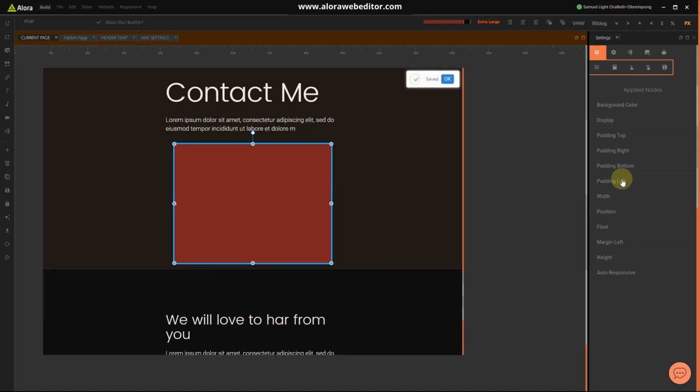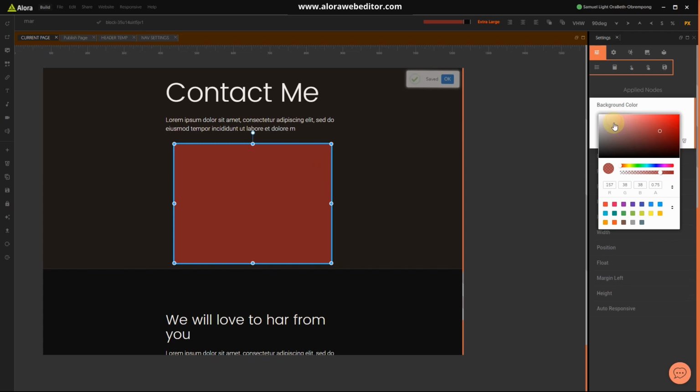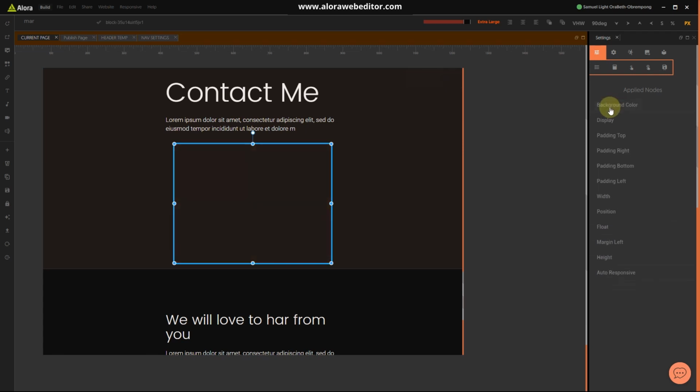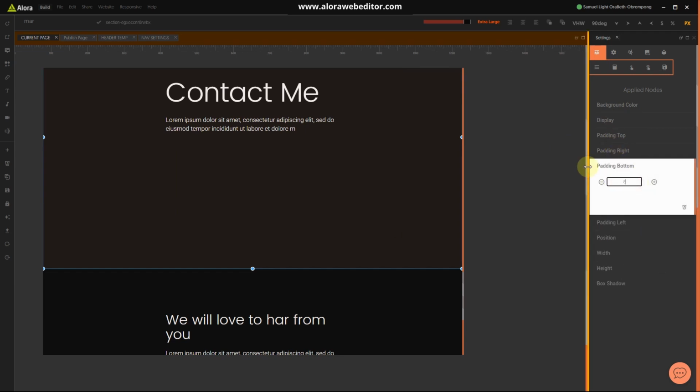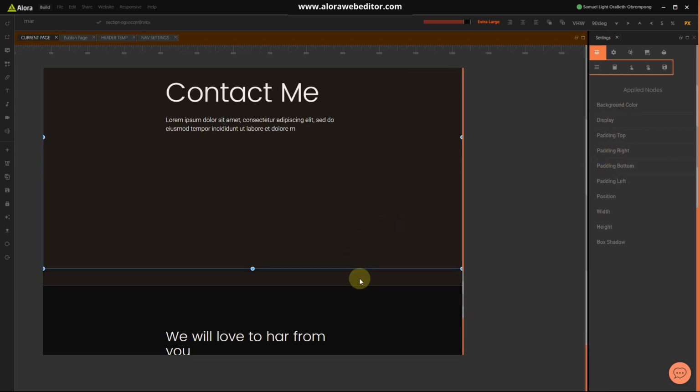So what I'm going to do is a background transparent, because I'm not ready to go and copy the colors there, so that it takes the color of the background. Then I'm going to put a padding to the bottom of about 80 here so that there's enough space there.